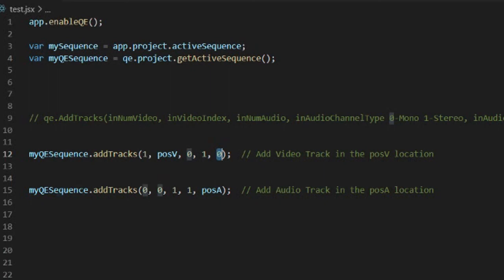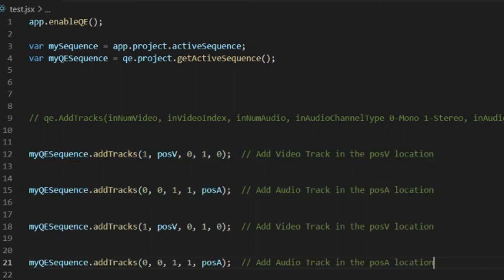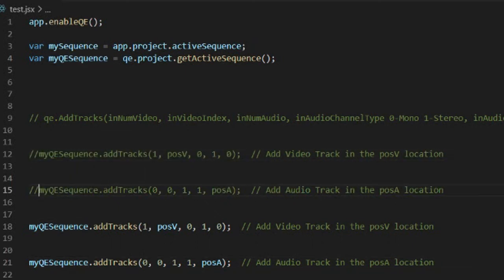So now let's look at adding an audio track. In this case, I want to add 0 video tracks. Location does not matter. Then I want to add 1 audio track. I want it of type 1 stereo. And then this is the position I want that audio track placed. So I'm going to copy these two lines, and then let's just comment out these two. I only did that so I could keep my pause A and pause V visible, so that if I want to do it again, I will know where the position is.